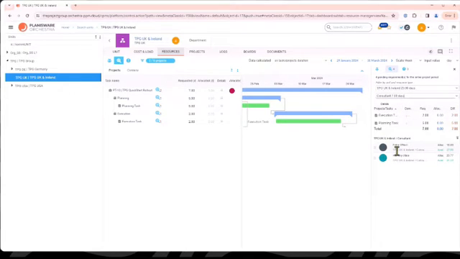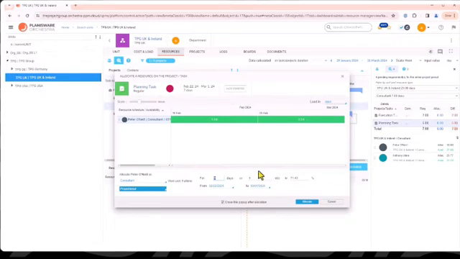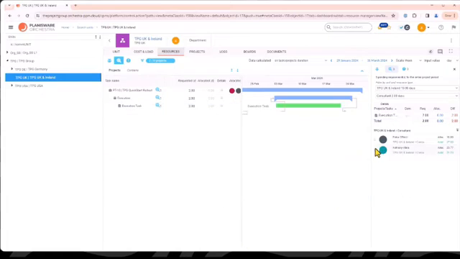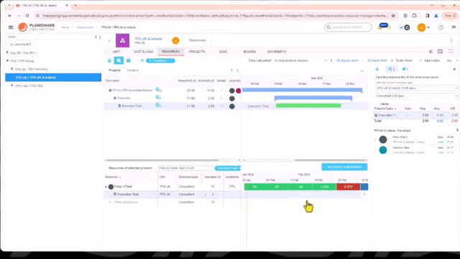Now from this, I can see that Peter O'Neill has quite a bit of availability. So I'm going to drag him to this planning task. Allocation will be calculated automatically. And I'm also going to drag him to the execution task because we want to use the same consultant for both of these.